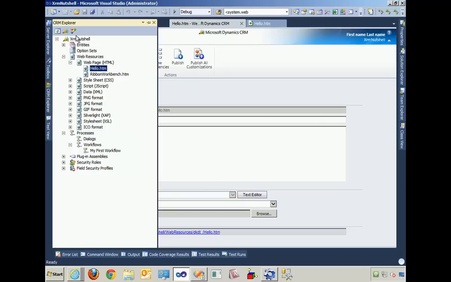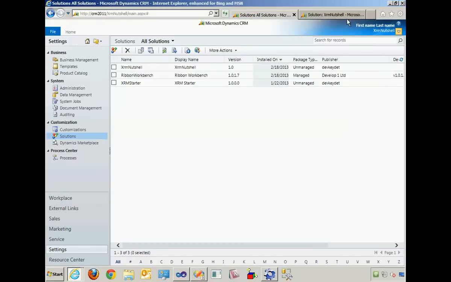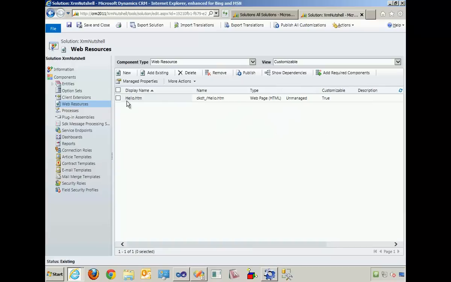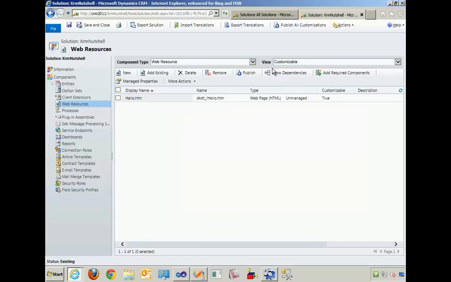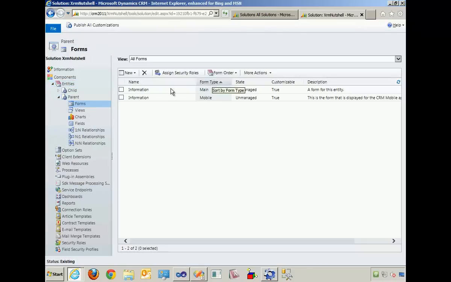I can also go over here to CRM Explorer and jump straight to my solution if I don't already have it open in the browser. In my case, I already did. But there it is. And notice that in my web resources section, I can see that I have hello.htm. Right, so now I can either go into Visual Studio and work integrated, or I can work within the browser. In this case, I'm just going to work within the browser because I'm here. So let's find our parent entity and let's edit its form.